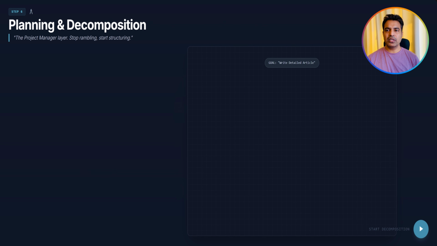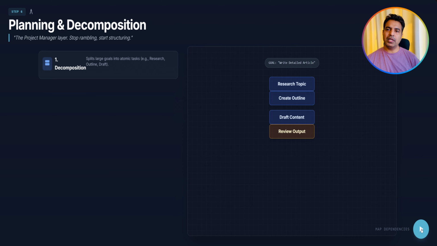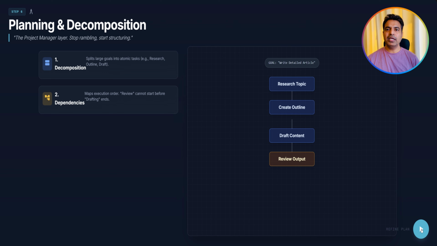First, decomposition. The agent splits the goal into atomic tasks. For example, research the topic, create an outline, draft the content, and review the output. Second, dependencies. It maps the order of execution. It knows that an essay cannot be reviewed until it has been finished drafting. It builds a dependency graph ensuring it doesn't skip any step.